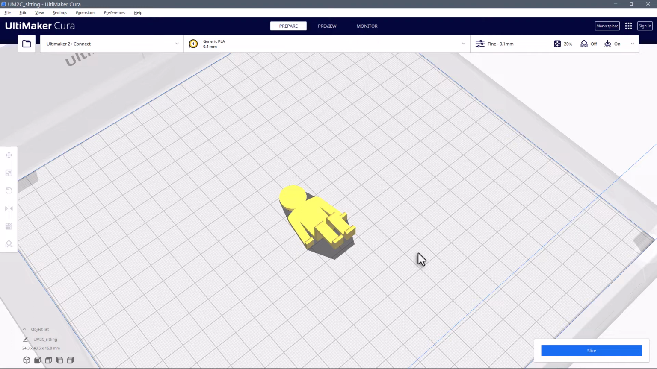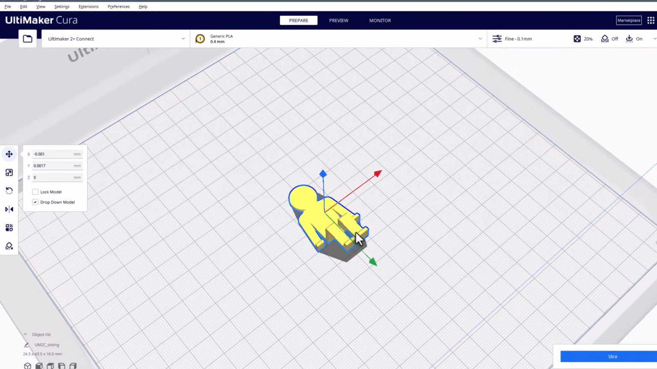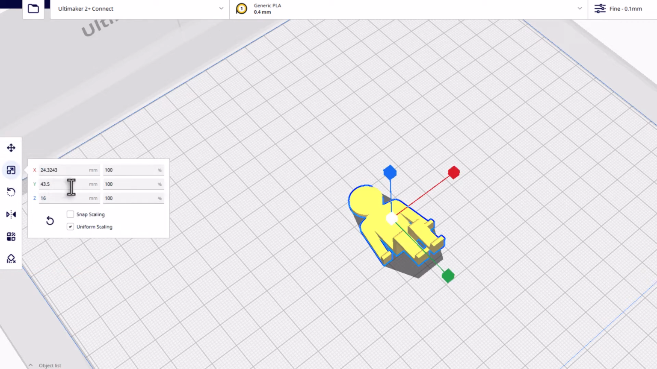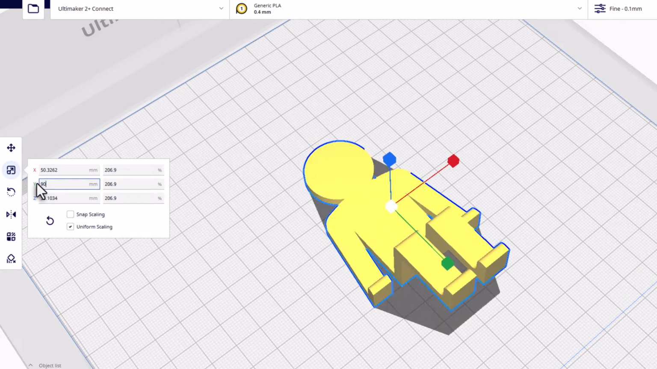When you select an object on the build plate with a left click, a toolbar will appear on the left side of the screen. This toolbar lets you manipulate the object. You can increase or decrease the size either by percentage or by typing in specific measurements. If you have uniform scaling selected, all of the dimensions will change accordingly. Turning this option off means you will only change the size on one axis.